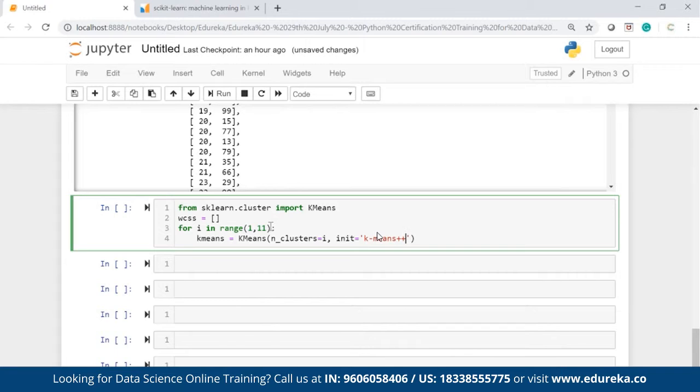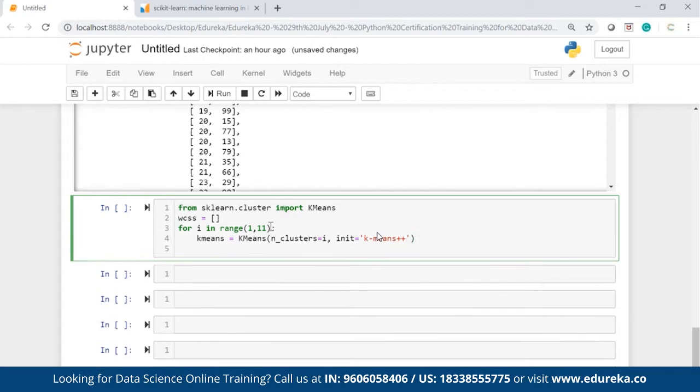centroids where the densities are more, so that my iteration will reduce because I don't want multiple iterations to generate a cluster. Because it will take much time, it will take much resources. That is why init equals k-means++ will help me to generate a centroid which will be at the most density populated section. Once that is done, I have kmeans.fit, and I want to fit what?